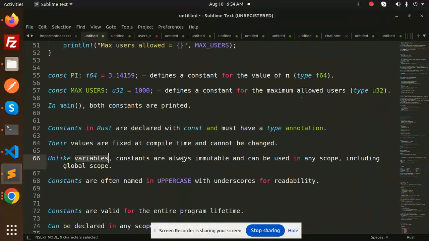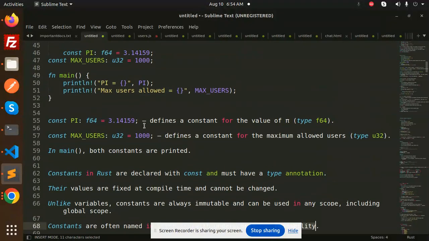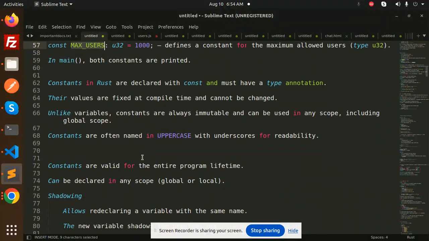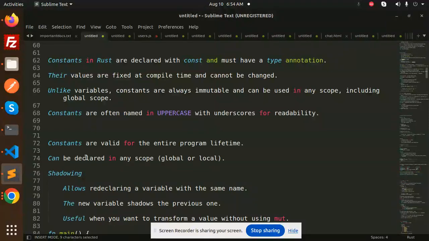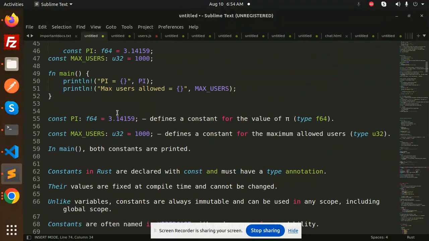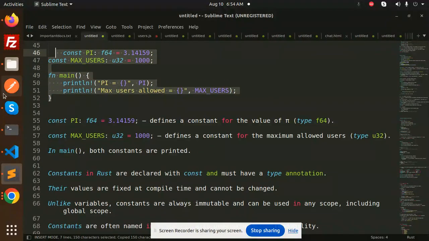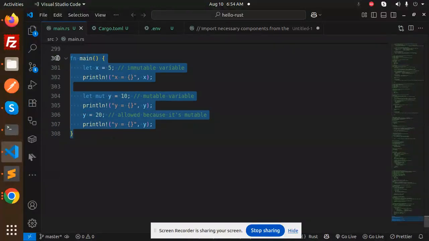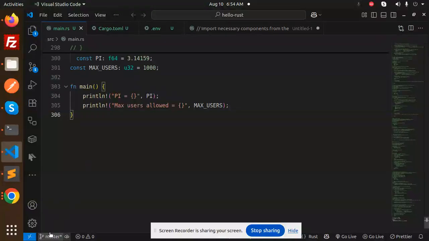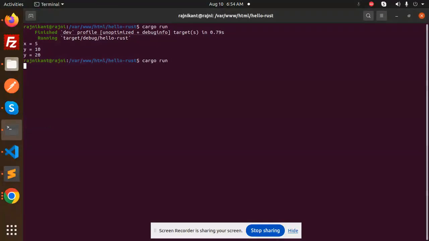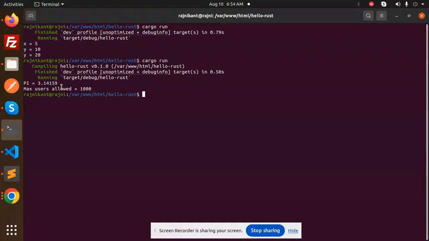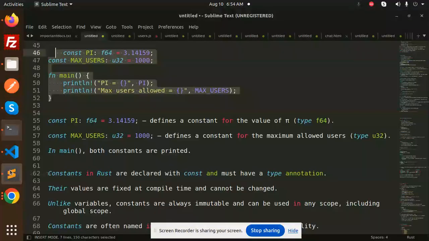Unlike variables, constants are always immutable and can be used in any scope, including global scope. Constants are often named in uppercase with underscores for readability. So here you can see that. They can be declared in any scope, global or local. Let's take a look at that also. So here we go. The PI value and the maximum users value are printed over there.